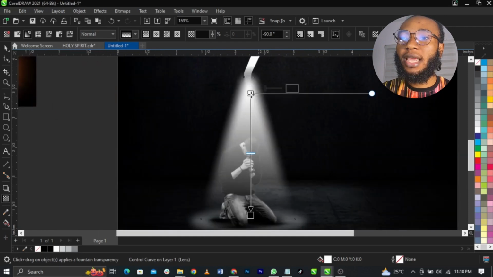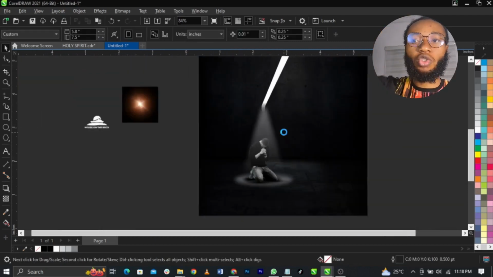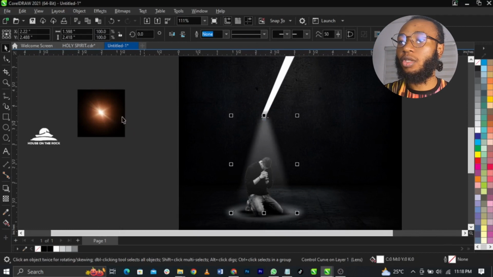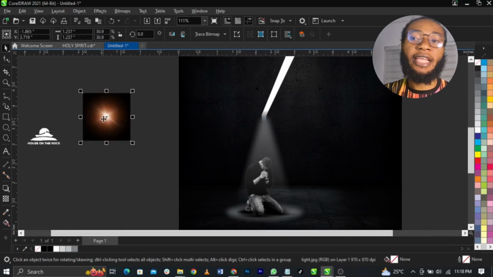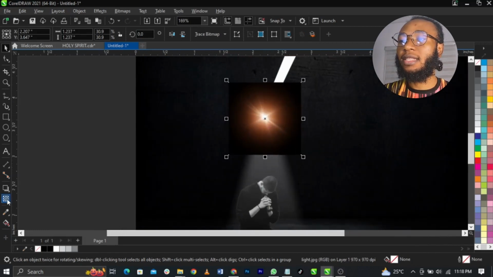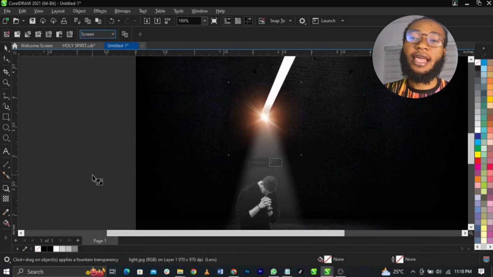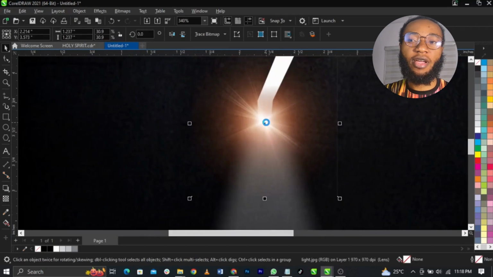Then I'm going to select my transparency tool and reduce the opacity this way. Reduce the opacity. You can see like the light is coming on the guy. God is wonderful. So I want to bring in this light fade to spark up the lights over there this way. Then I'm going to select my transparency tool, go to your merge mode, select screen, children of God, select screen.